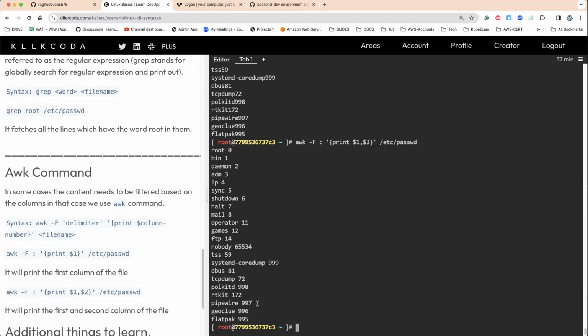Okay. So these commands especially will be useful when we actually have a project and when we start writing automation on the project using shell scripting. These commands are really helpful. Okay. So that's about these commands.